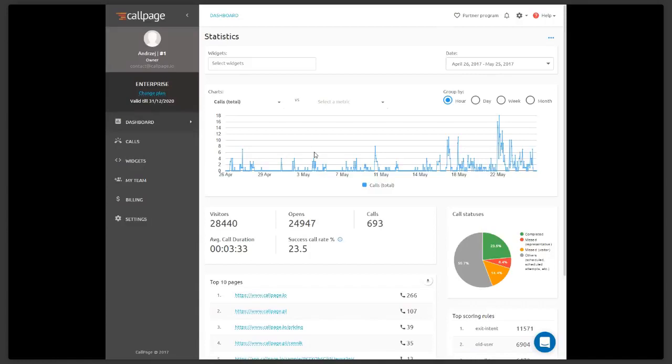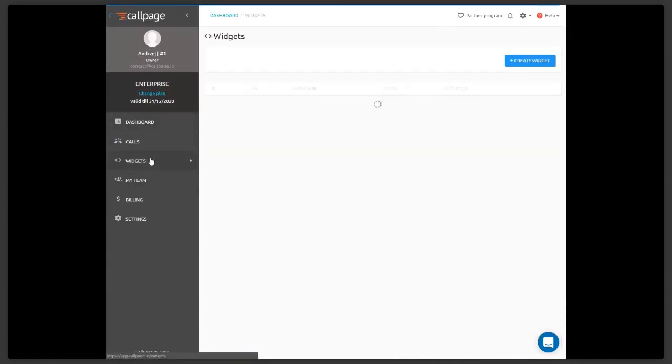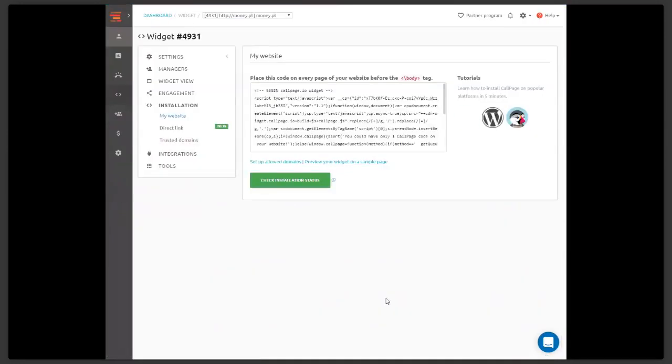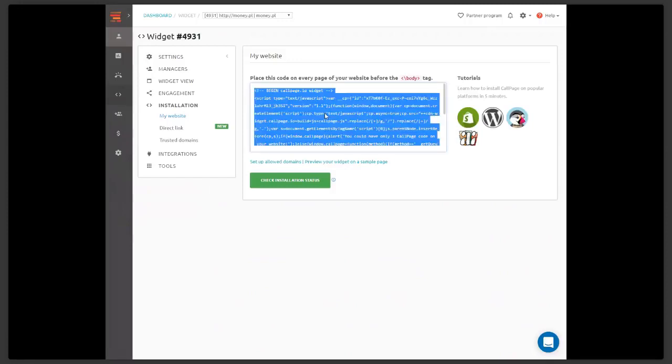But the most important thing is how to install our widget on your website. The easiest way to do that is to find the widgets tab and click here, install widget. As you can see, it's the code of our widget. After you click install now, you will be automatically redirected to the widget code. What you have to do right now is just copy this code and paste it to your website code.